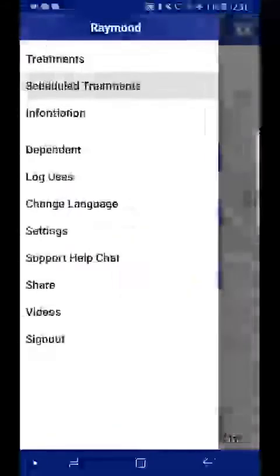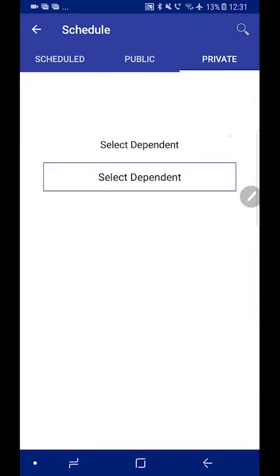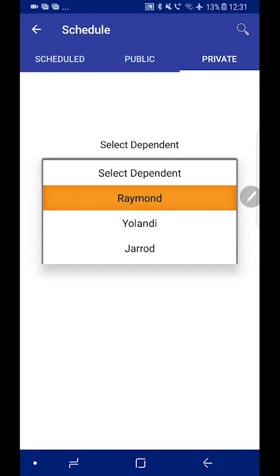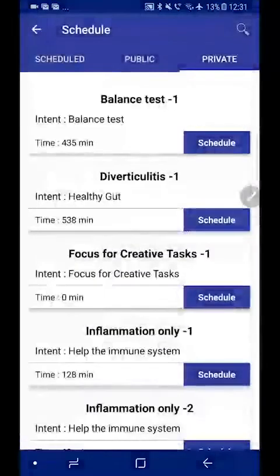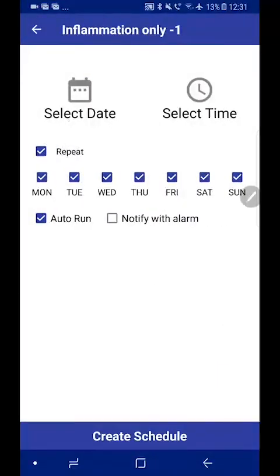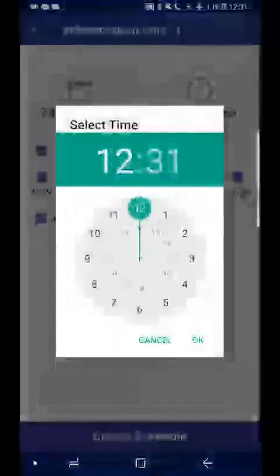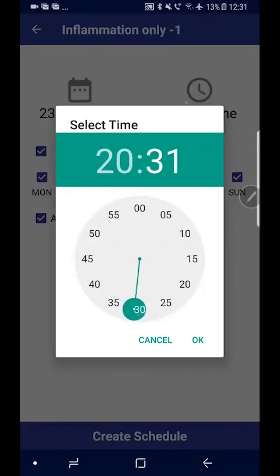Should you would like to go to your private, you would then have your private here, and you'd select your dependent. We're going to choose Raymond, and Raymond would like to run his inflammation, and it's going to be every day. It's going to be an automated run every day. Start date is going to be tonight, for example, and we're going to say it's going to start up immediately at 8 o'clock, 8:30 in the morning. Sorry, let's rather take a realistic time at 10:30 when I'm getting into bed, and say every day 10:30.